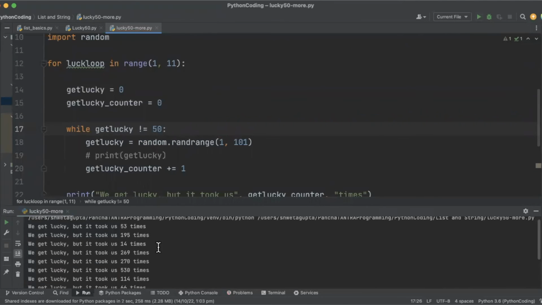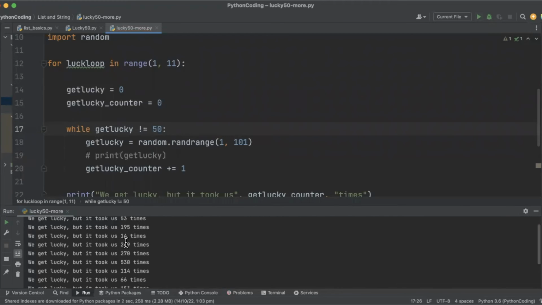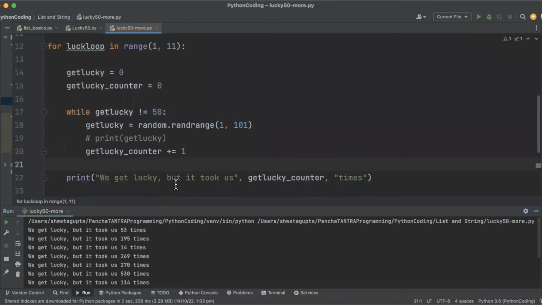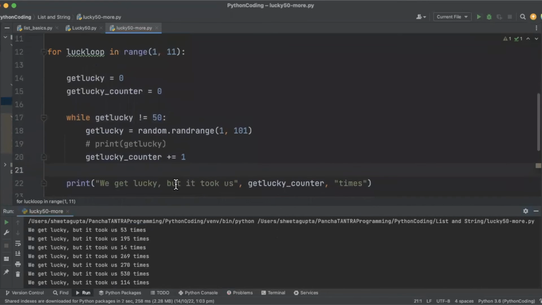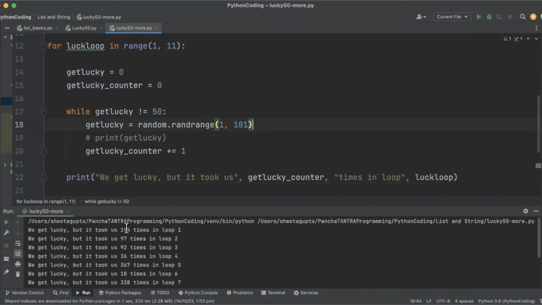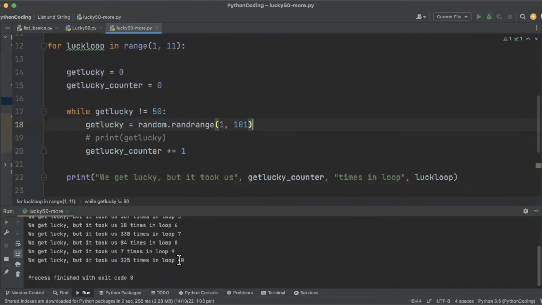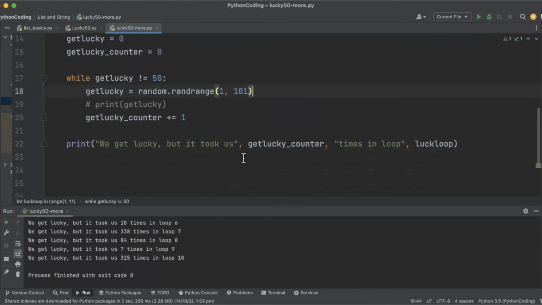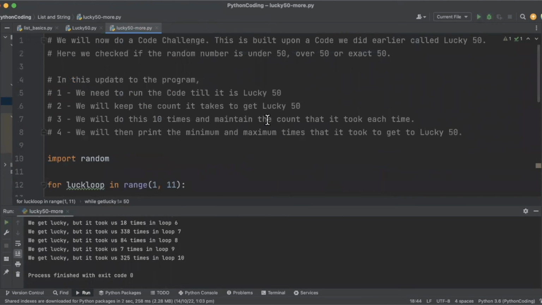Now when we run it, it took 53 times, 195 times, and so on: 1, 2, 3, 4, 5, 6, 7, 8, 9, 10. It's run exactly 10 times. But obviously we don't want to count it. So why don't we just write every time the counter? So it took us get lucky counter times. So we run this now. So it tells us which loop, how many times. Now we have this data printed here, but we want to be able to do certain more operations. So what we have been asked is to maintain the count somewhere.